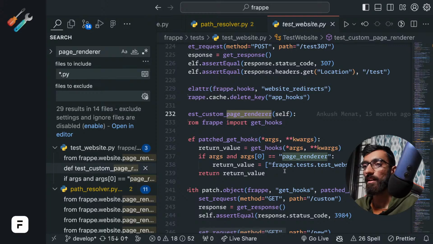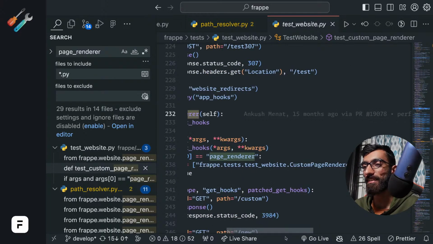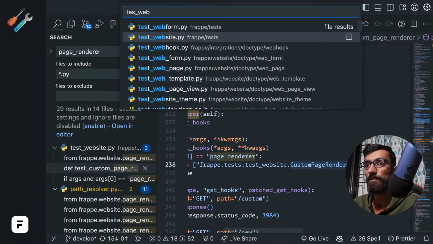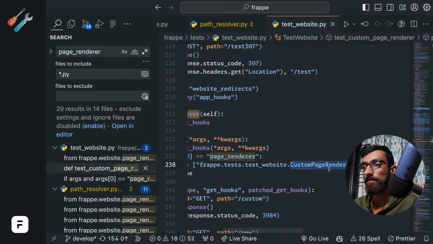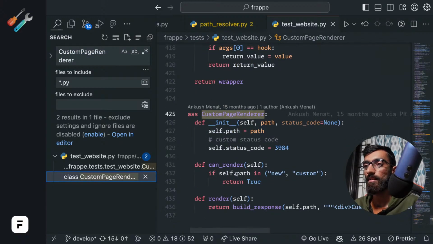Custom page renderer, as you can see. I am reading the tests to figure out the documentation. Custom page test website. Let's search for this class.